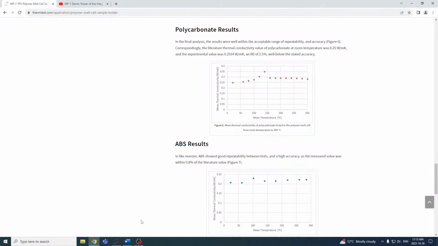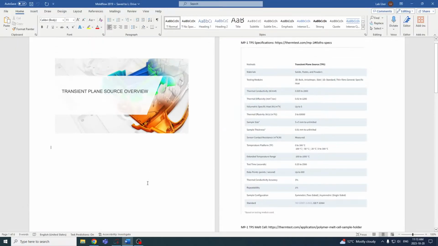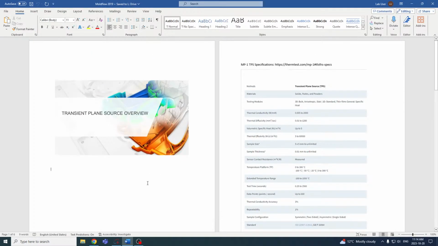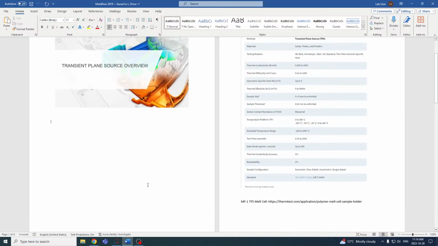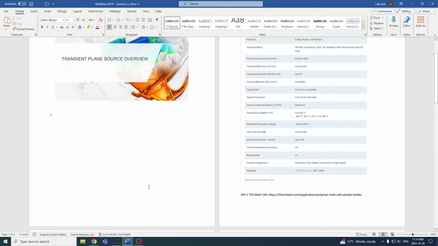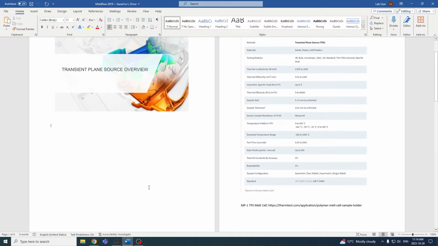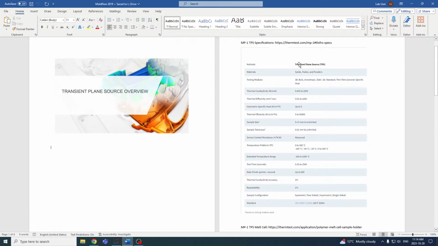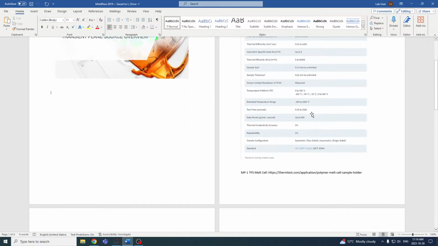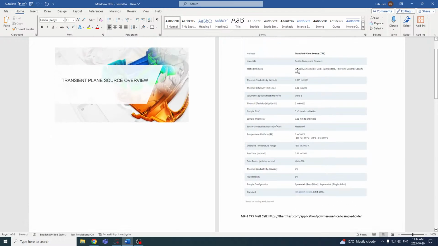So before I do that, this method was presented. I thought I'd share this little presentation. This was presented at Moldflow 2019, which is a conference. They shared the specifications on the transient plane source method. Key is that it actually gives you the output of thermal conductivity, thermal diffusivity, and specific heat.